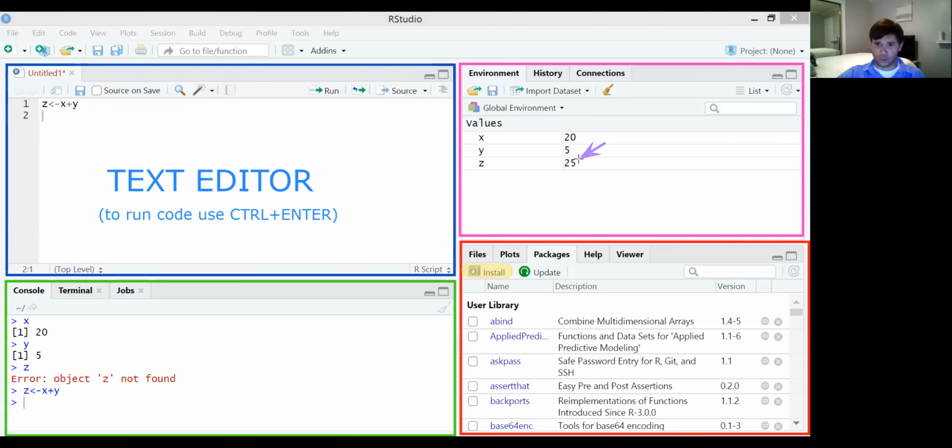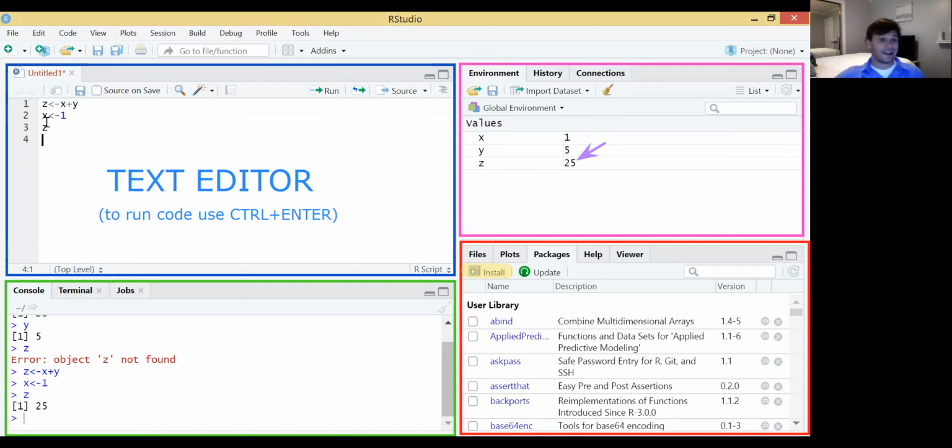Stored the value 25, which I think we're good on. But I want to be clear, if I change X or I change Y, like let's suppose I reassign X the value 1. Notice when I call Z again, and I'm hitting Control Enter now to run these lines, you'll notice a real quick copy paste happening, right? And the results of that real quick copy paste are showing up down in the console window here, right?